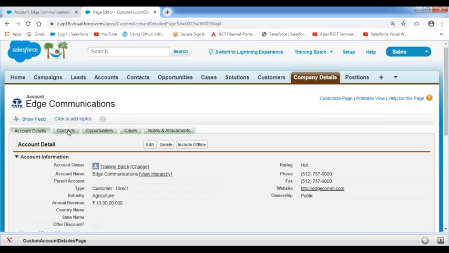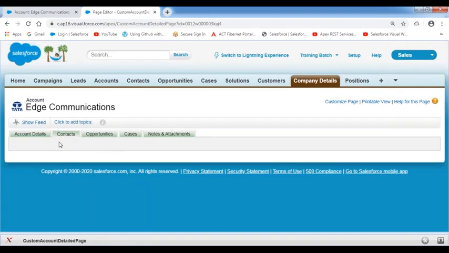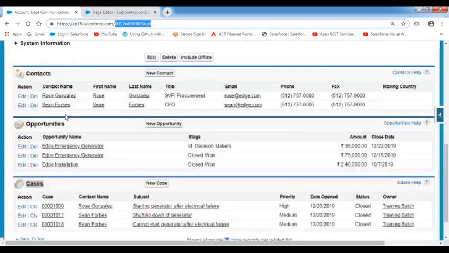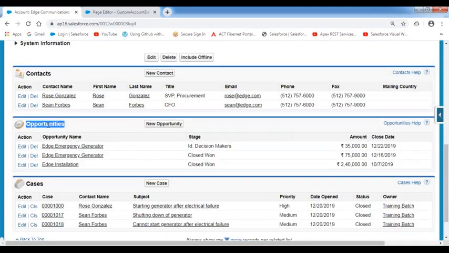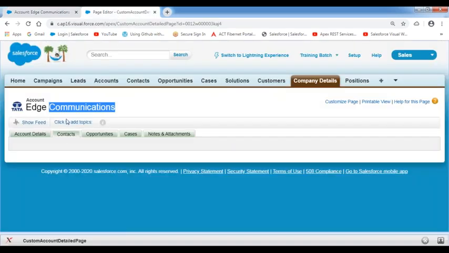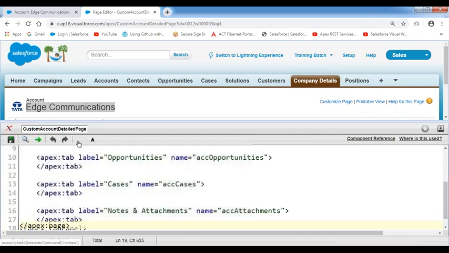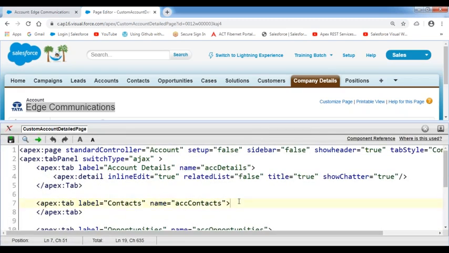But when you click on contacts, nothing is visible because we haven't specified any related list. When coming to the Edge Communications account, we have a few contacts, a few opportunities, and a few cases also available. How can we represent this information inside this tab, how to represent the contact details of this account? Then what can we do? Inside this contacts tab, what do we need to write? A related list.